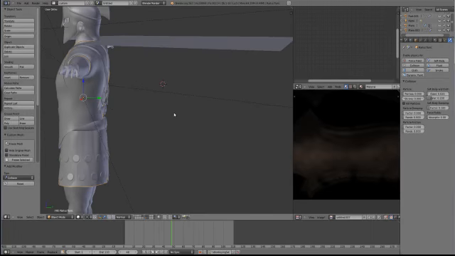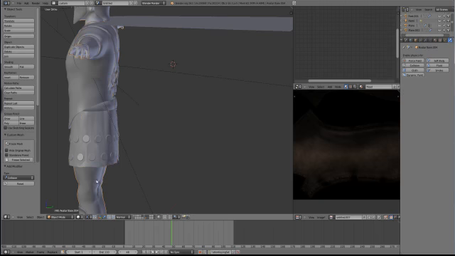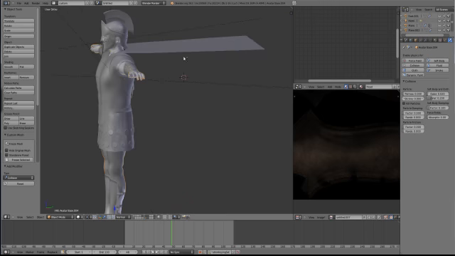Because the cape in this model is quite long, I'm actually going to grab the model's legs and also add that as a collision object. That way, when it hits below the skirt, it won't flick under.